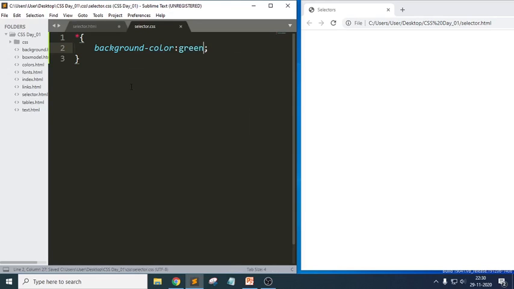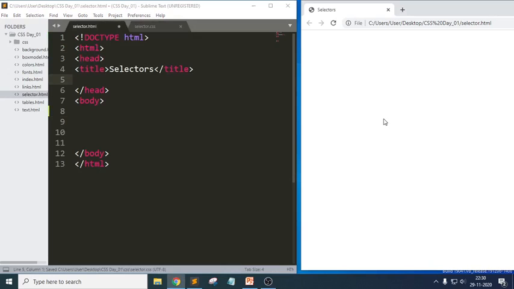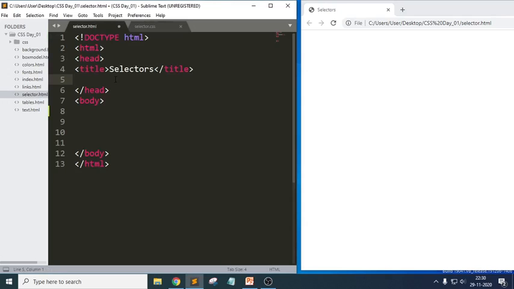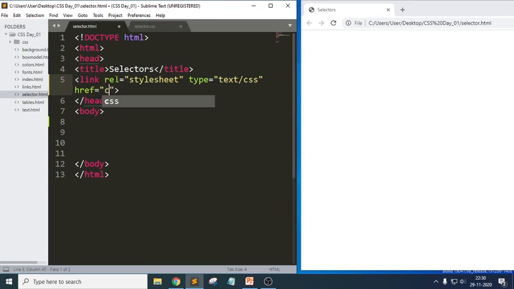I have taken background color green. See, when I try to refresh it, I am not getting it. So make sure whenever you write properties in this CSS, you always link it. So just use a link tag. What is the folder name? CSS/selector, it is selector, not selectors. Make sure the spelling is right, and selector.css.